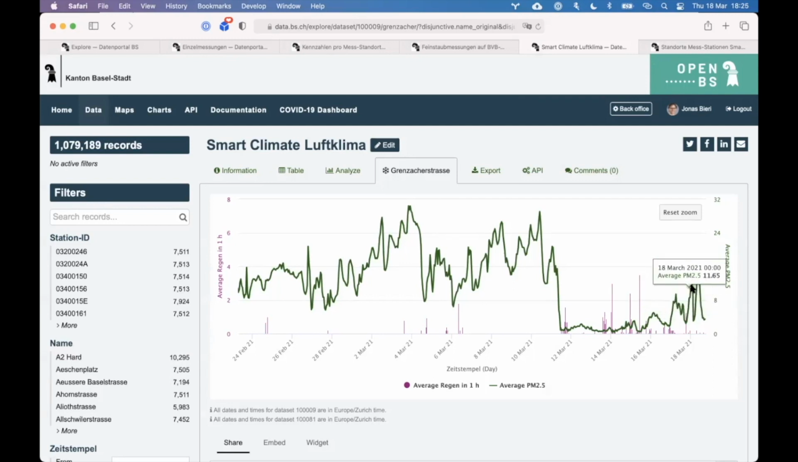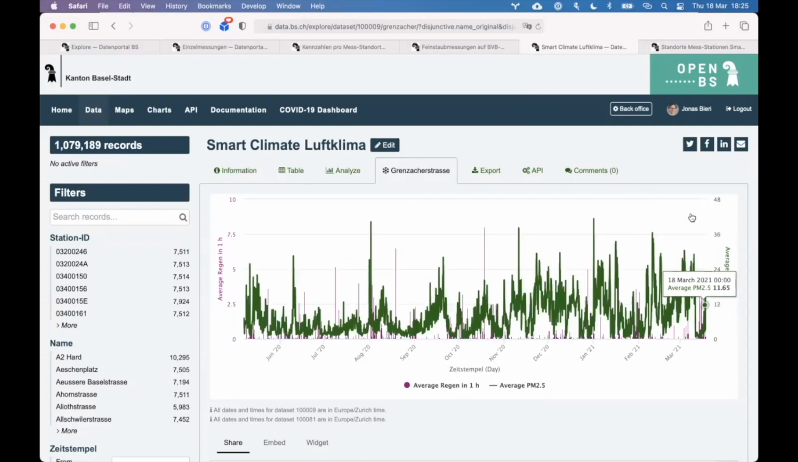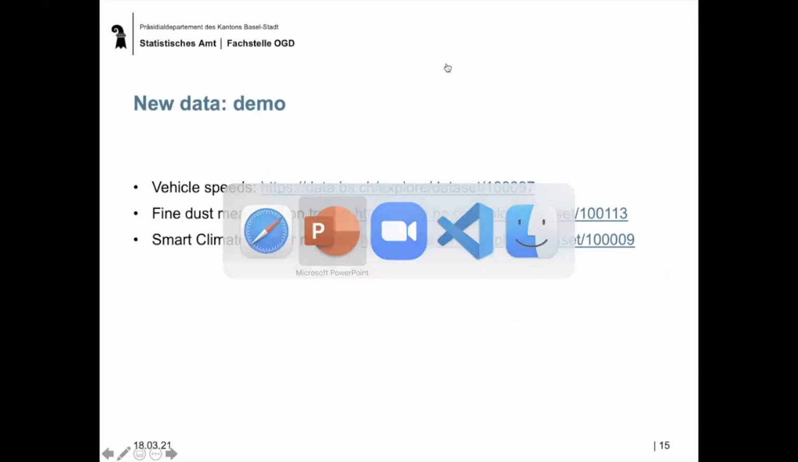So this is a correlation between the fine dust and the rain. And of course, the hypothesis is, the more it rains, the less fine dust we have in the air. And this is maybe one of the possibilities to find out if this correlation holds. That's a question you can try to answer. If you're a statistics hero, then go ahead, use this data set and try to find out if this hypothesis is actually true and holds up.